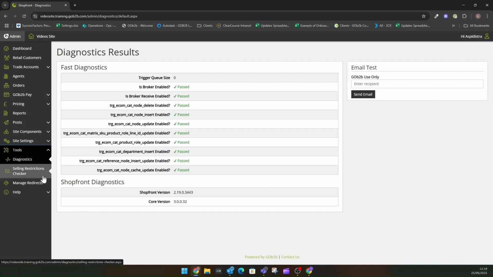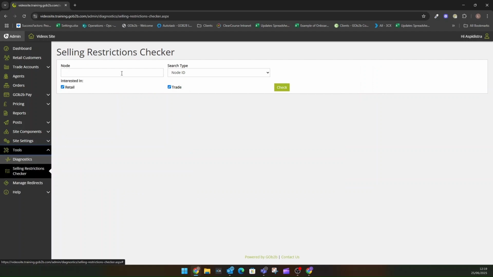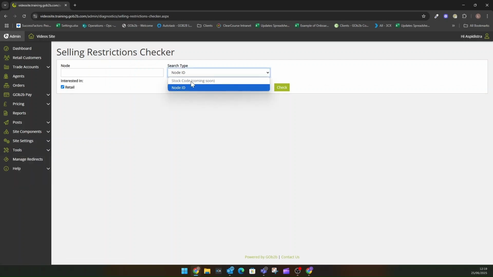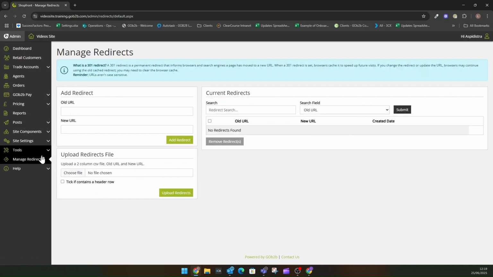We also offer a selling restriction checker. While primarily used internally, you can use it to generate reports on product restrictions and make updates as needed. Please note that this feature is still under development. The Manage Redirects tool allows you to oversee current redirects and add new ones. Redirects can be entered individually or uploaded in bulk using a CSV file.